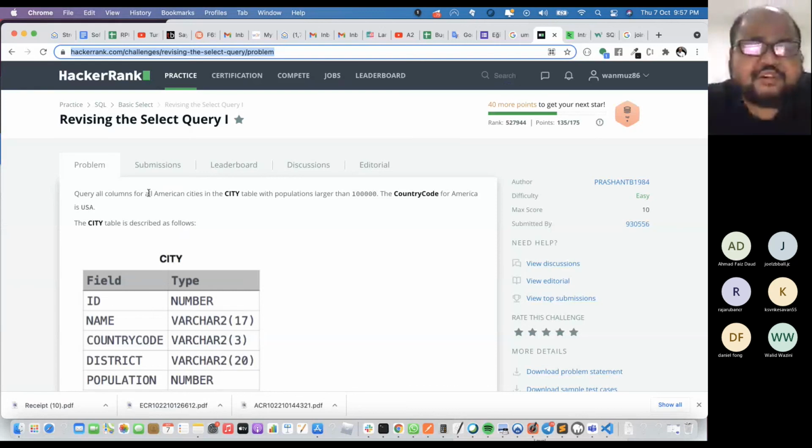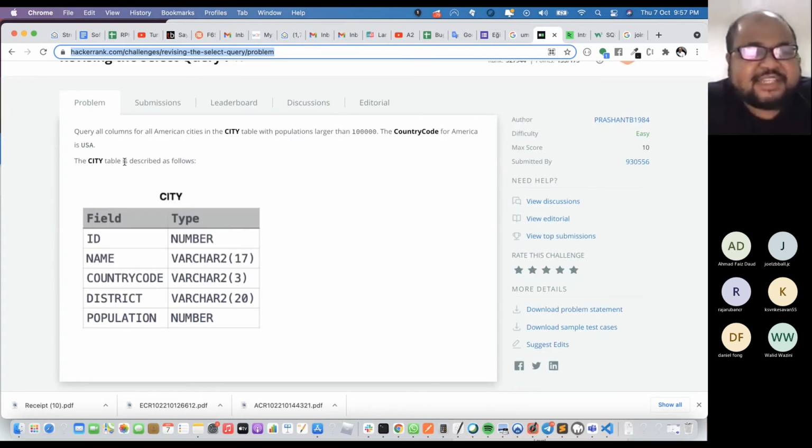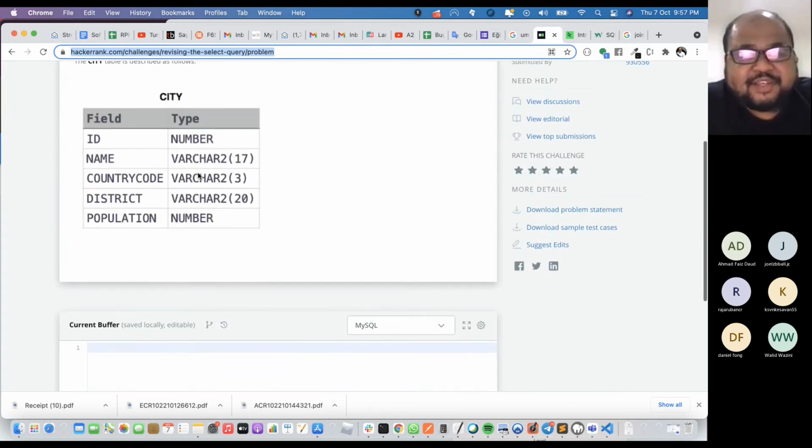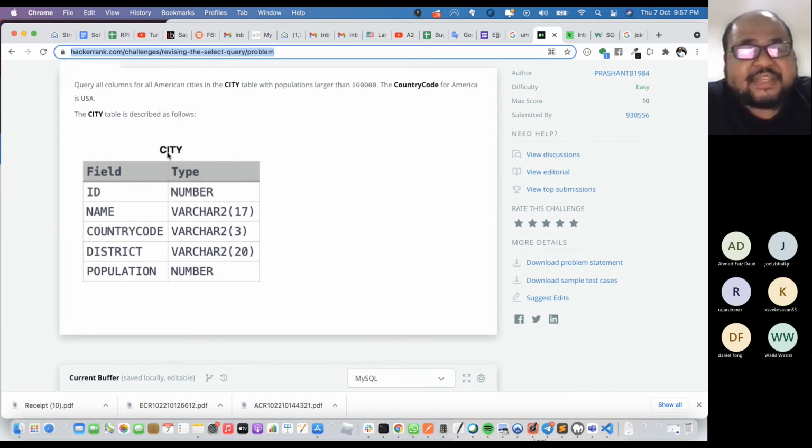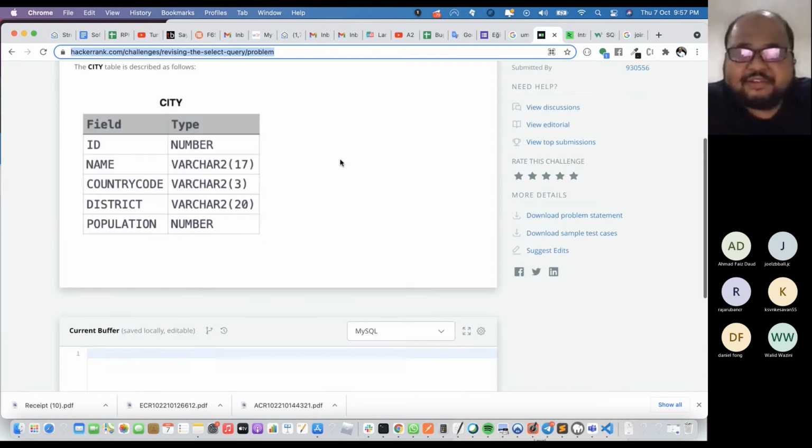Query all columns for all American cities in the CITY table with population larger than 100,000. The country code for America is USA. The CITY table is described as below. So you read it. What they want is all the cities in America where the population is larger than 100,000.